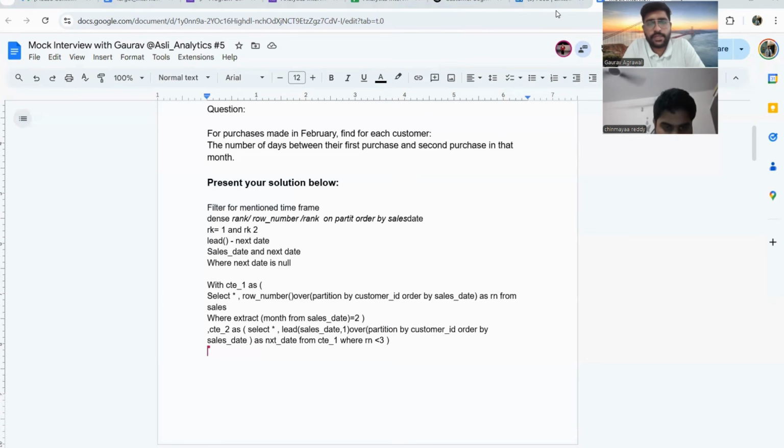So tell me, in the second CTE that you've written, CT2, will there be any difference whether you write order by sales date in the lead clause or you don't write order by sales date? You've written lead of sales date, comma 1, over partition by customer ID, order by sales date. So if you write order by sales date or if you don't, will there be any difference?